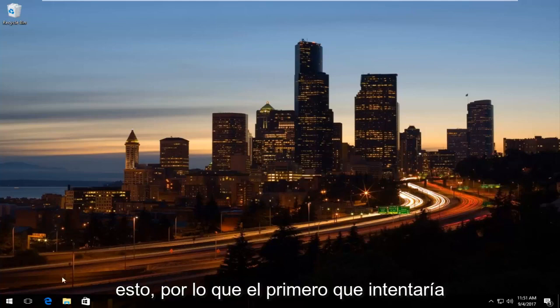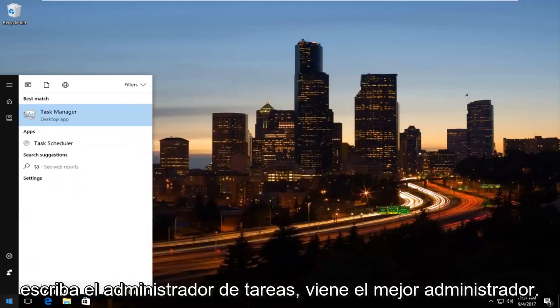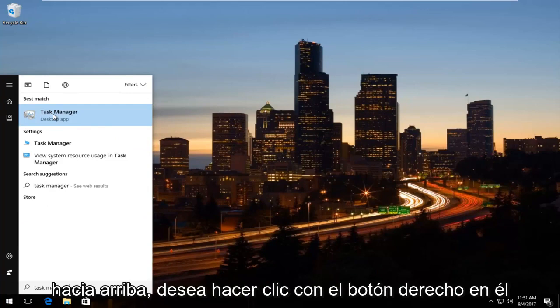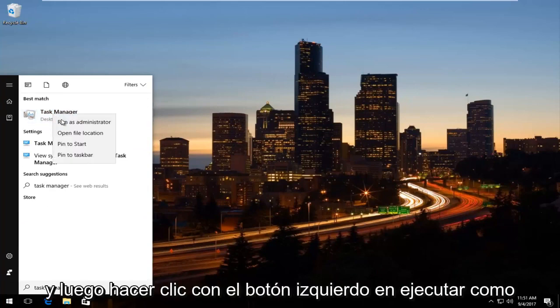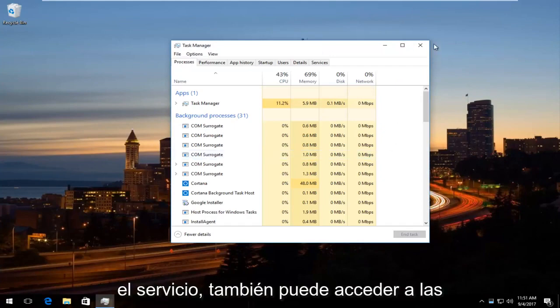So the first one I would try would be to head to the Start menu and just left click on it once to open it up, and then type in Task Manager. When Task Manager comes up, you want to right click on it, and then left click on Run as Administrator, and then try and disable the services.